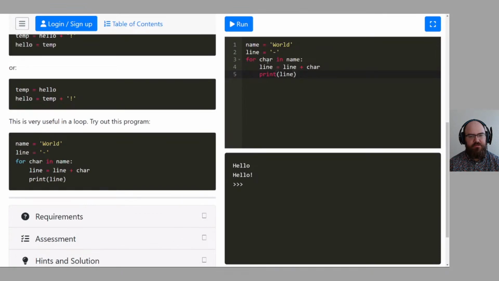So it just says try it out. But I want to guess. Okay, name equals world. Line equals dash. It's gonna loop. Line equals. Oh, this is so familiar. Line. So obviously it's gonna be dash char.